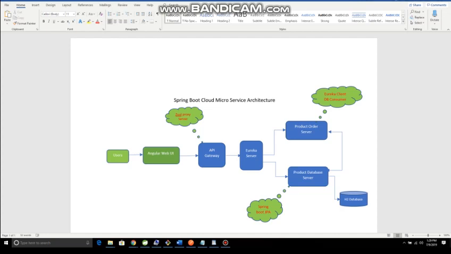This is a Spring Boot microservice web application which allows users to make orders online, collect the product data information and customer data information, and store that information in an H2 database.